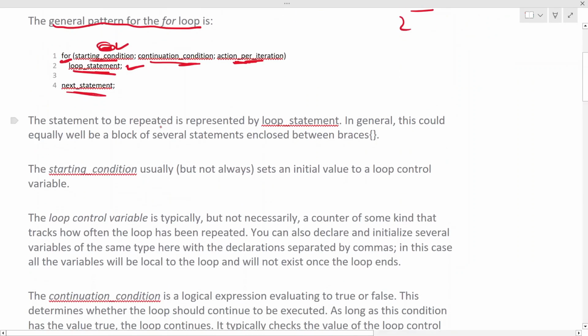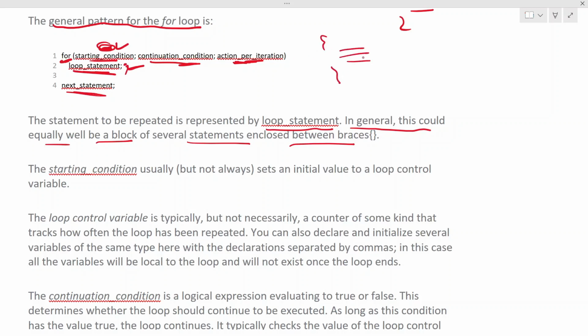The statement to be repeated is represented by a loop statement, as I said here. In general, this could equally well be a block of several statements enclosed between braces. Here you have only one statement, the loop statement, and the same can be a block of code with several statements in it, enclosed with braces. Okay, so now we understand the syntax of a for loop.